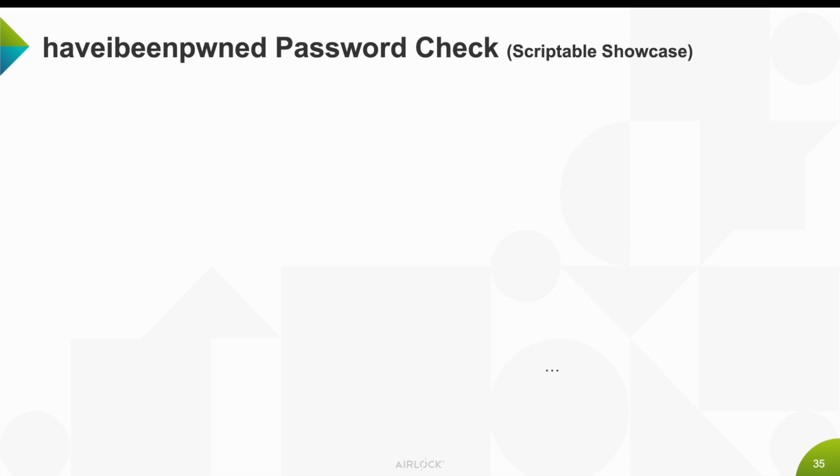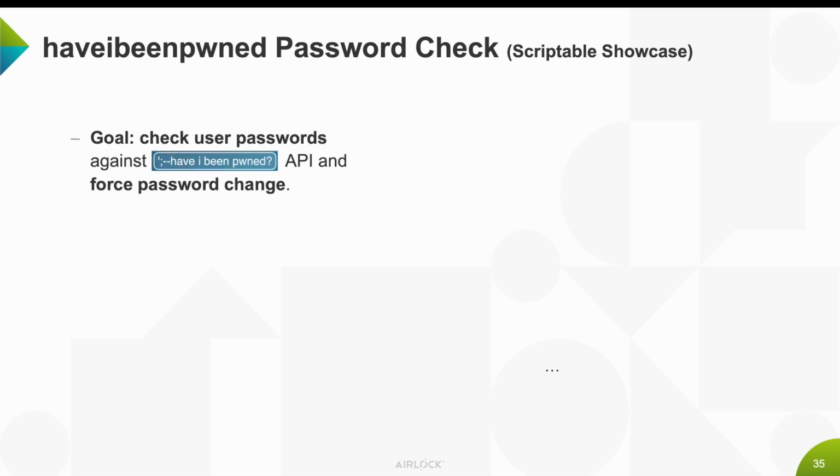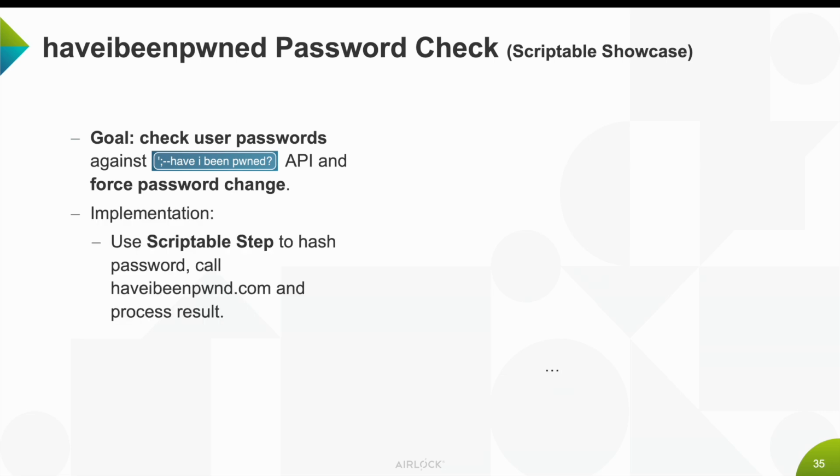And we didn't want to add code into our IAM where we had such a requirement. So what we decided to do is implement a showcase as a scriptable step. The goal is that we want to check user passwords against Have I Been Pwned, and if a password appears in a breach, then we want to force a password change. The implementation is we use the scriptable step to hash the password, we call haveibeenpwned.com, and we process the result. We raise a password change red flag if necessary. So again, here the skip condition is based on the output of the scriptable step.